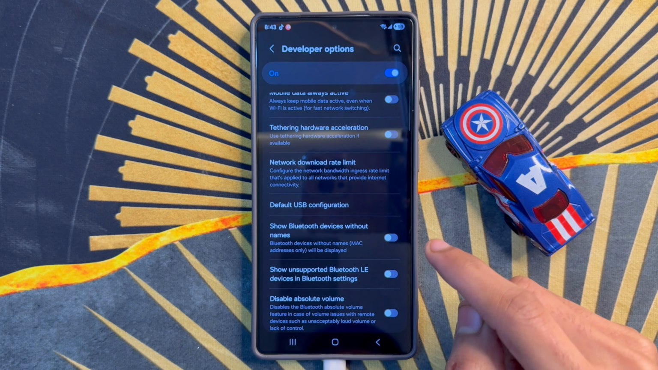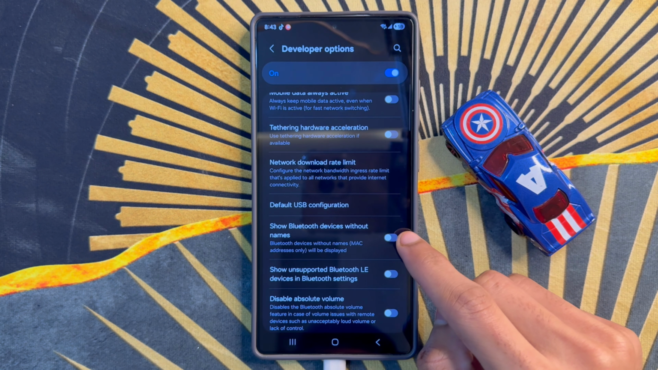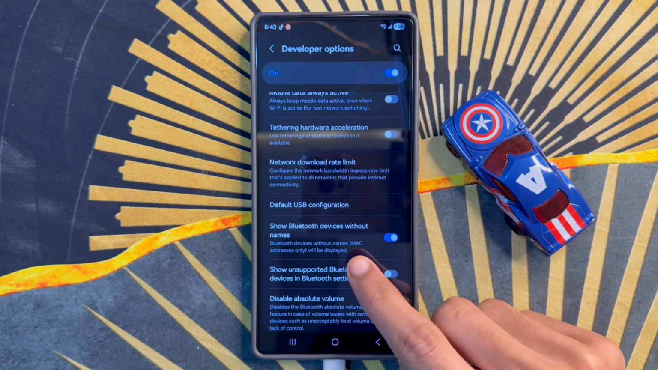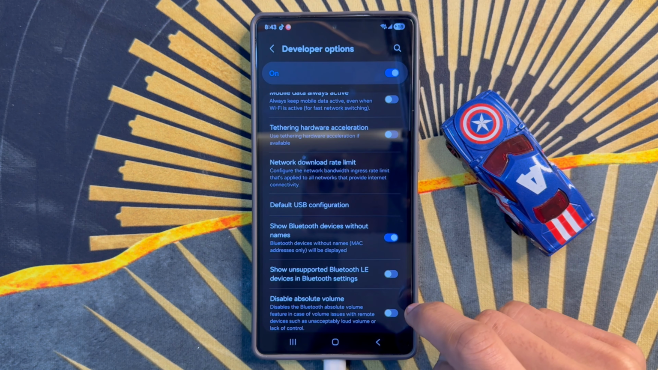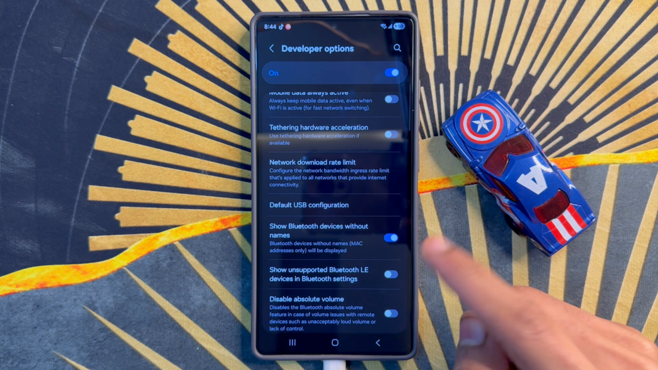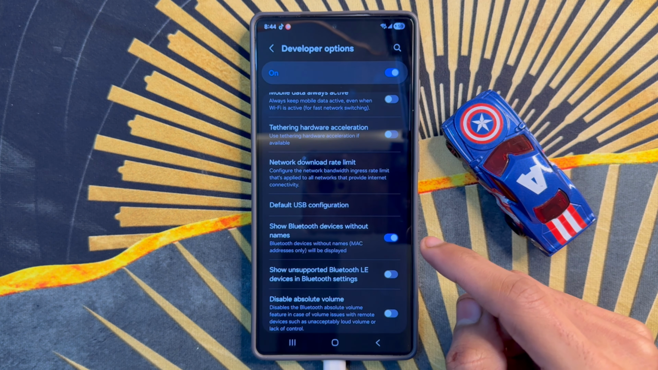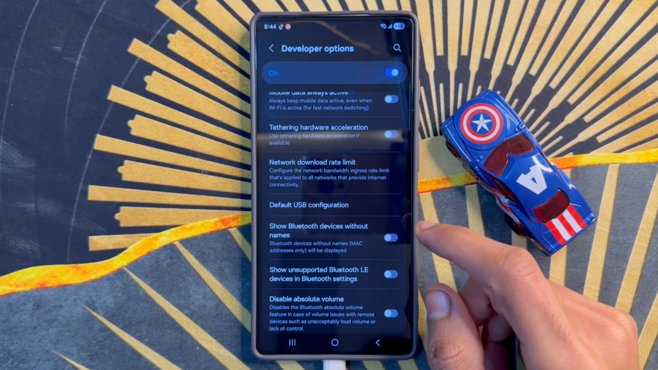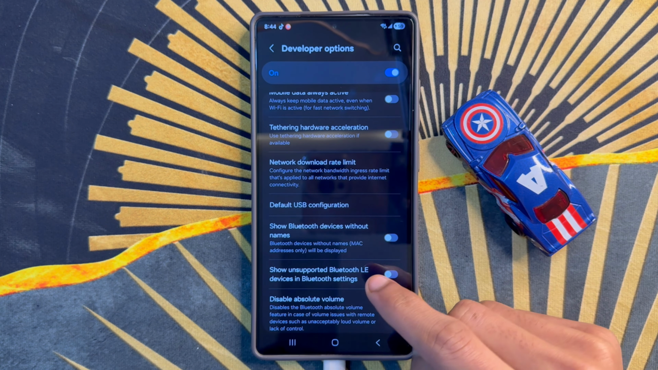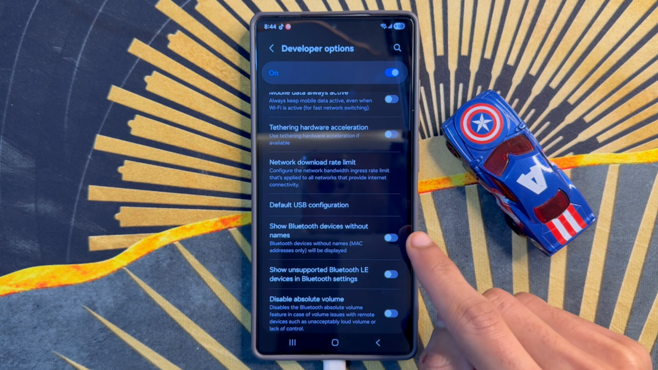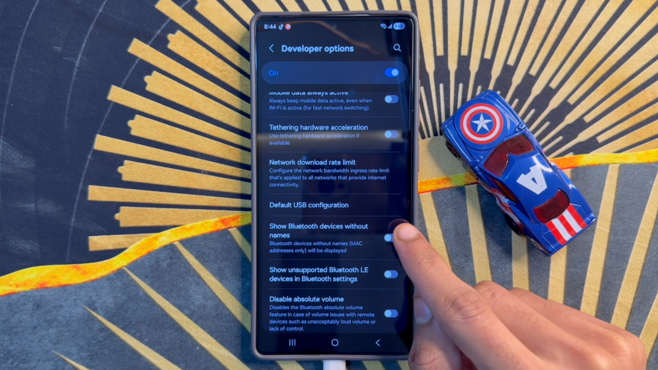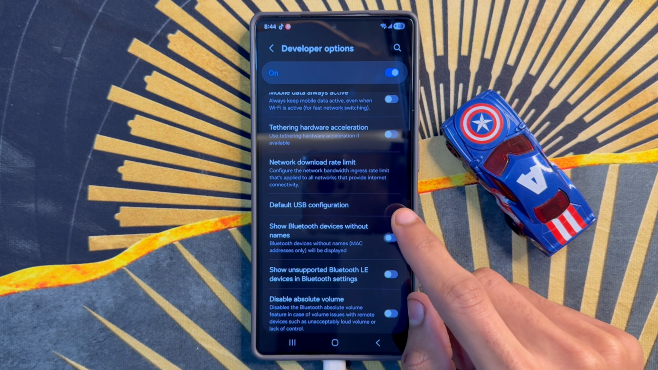So if you want to enable show Bluetooth devices without names, turn on this button. After turning on this button, you will see show Bluetooth devices without names is enabled. If you want to disable it, turn off this button. After turning off this button, you will see show Bluetooth devices without names is disabled. So you can enable or disable show Bluetooth devices without names from here.